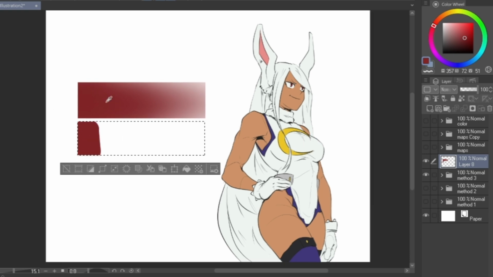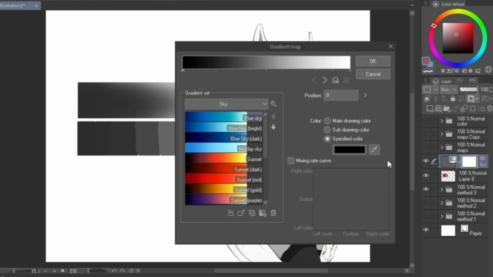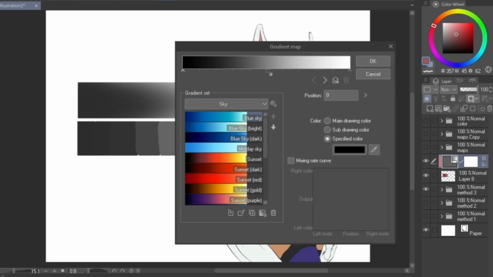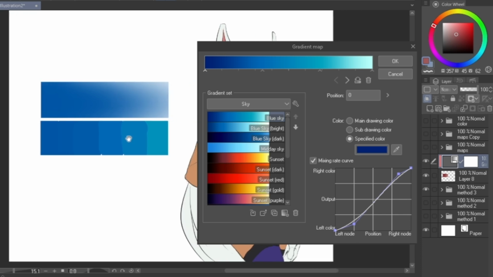So how can we access gradient maps? First, right-click on the gradient layer, and then choose New Correction Layer, and then Gradient Maps. In Photoshop, as I remember, just go for the adjustment layers and then choose Gradient Maps. Hopefully I'm right, because I can't remember.